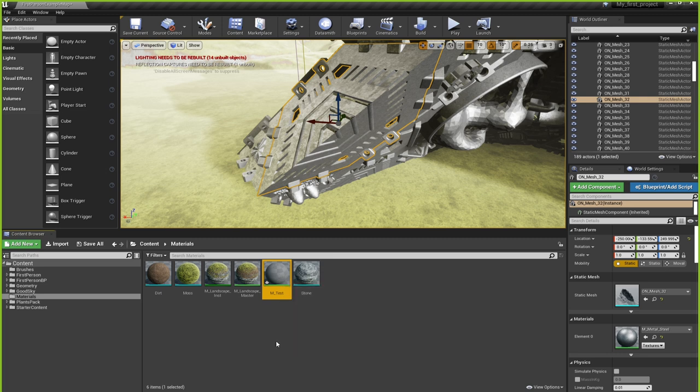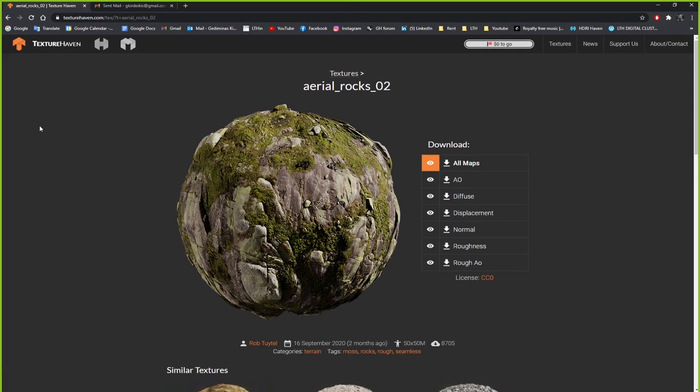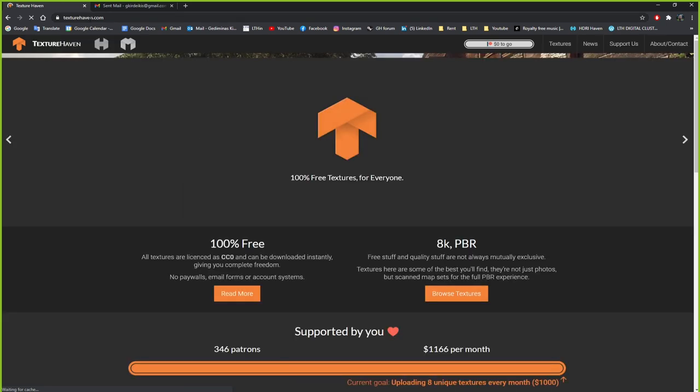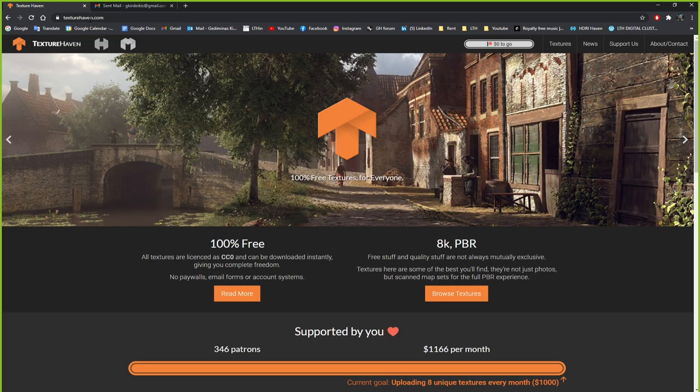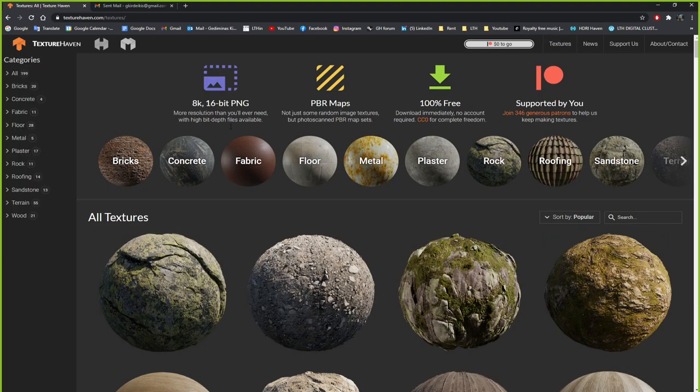Then, before you double click inside and start messing around with it, you need to grab some textures, right? The website that I like using is Texture Haven, because you can get some pretty good textures from it. So texturehaven.com. You should already know about HDRI Haven. That's where you get all of the free HDRIs from. This is Texture Haven.